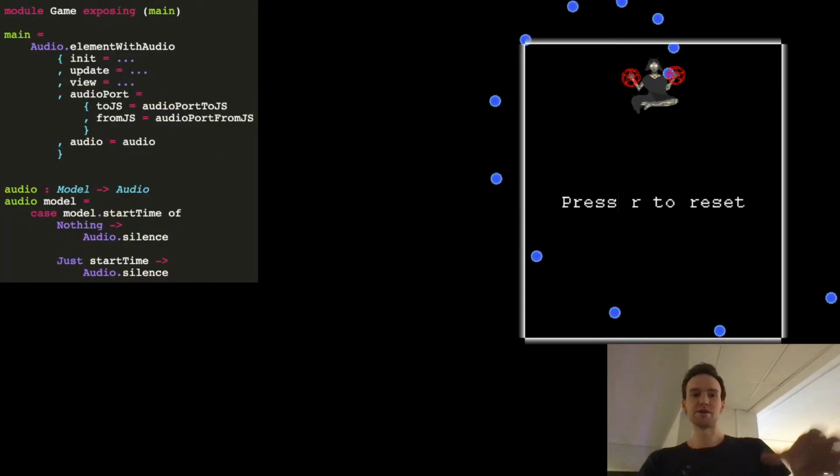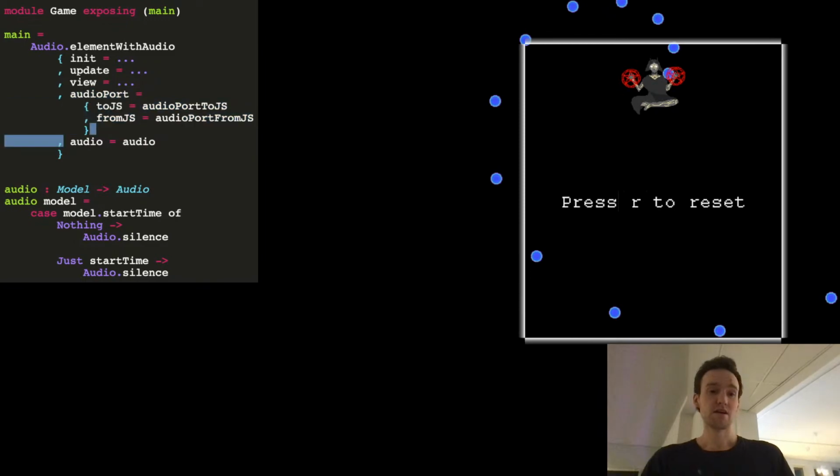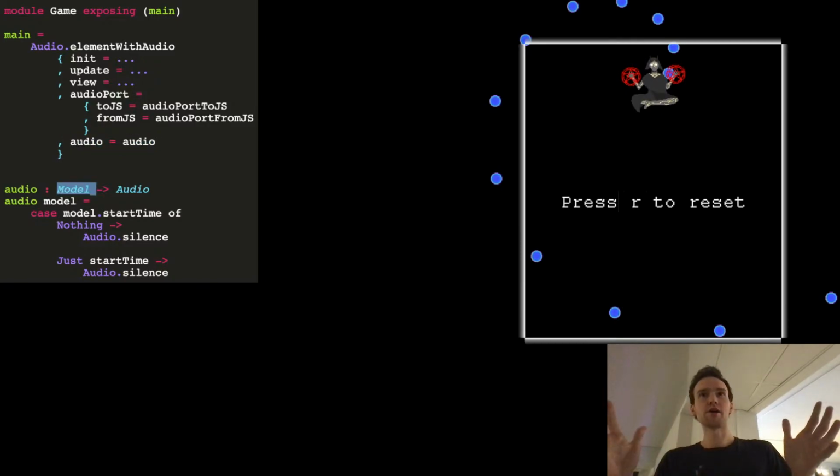And here then is a little pseudocode example of the code for this game. We're not really interested in how we initialize it, or the code that runs the game logic, or even the view. We're also not interested in this little ports thing, but that's needed to make the audio work. But we are interested in this bit. We have this audio function, and we get in our program state, and then we return audio, whatever that might be.